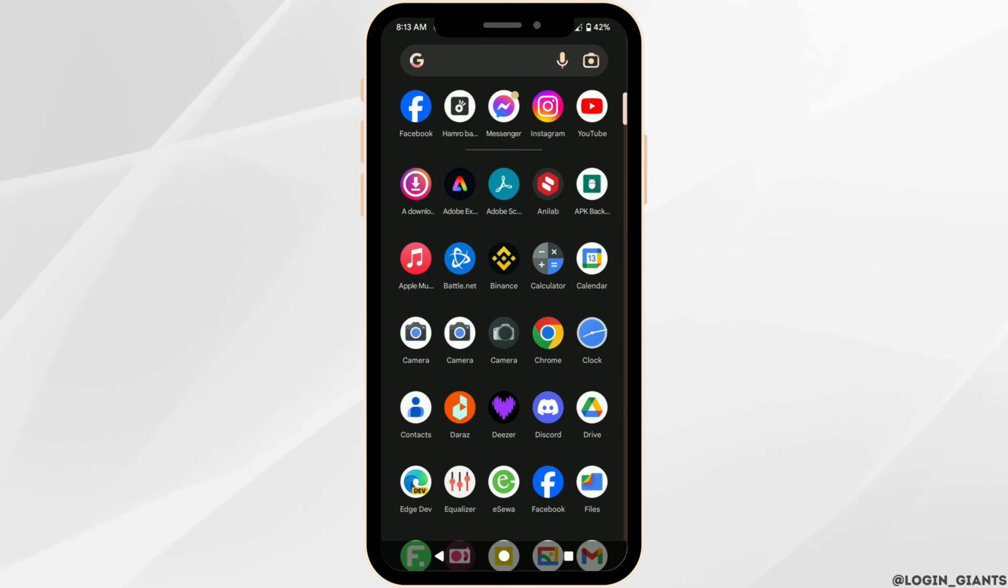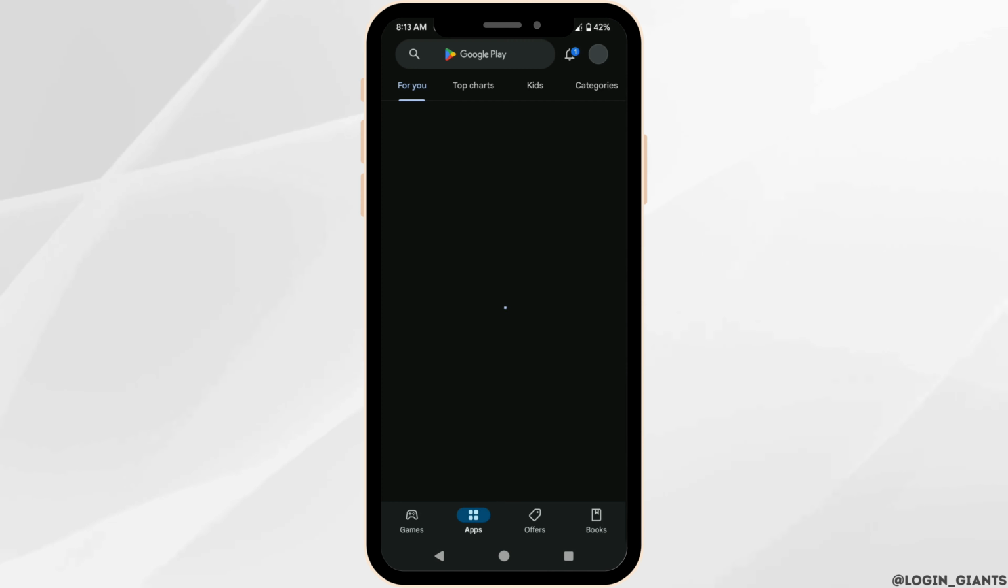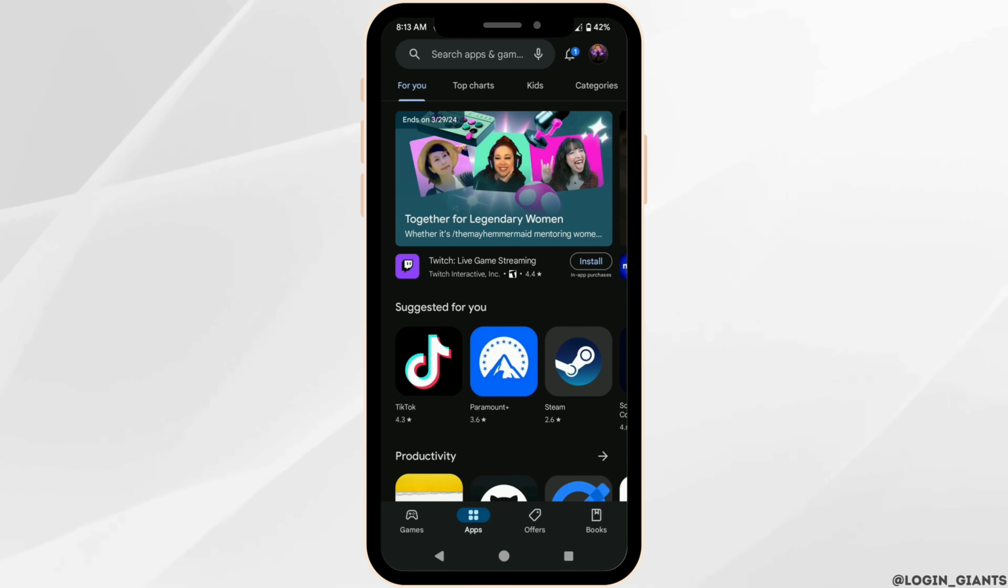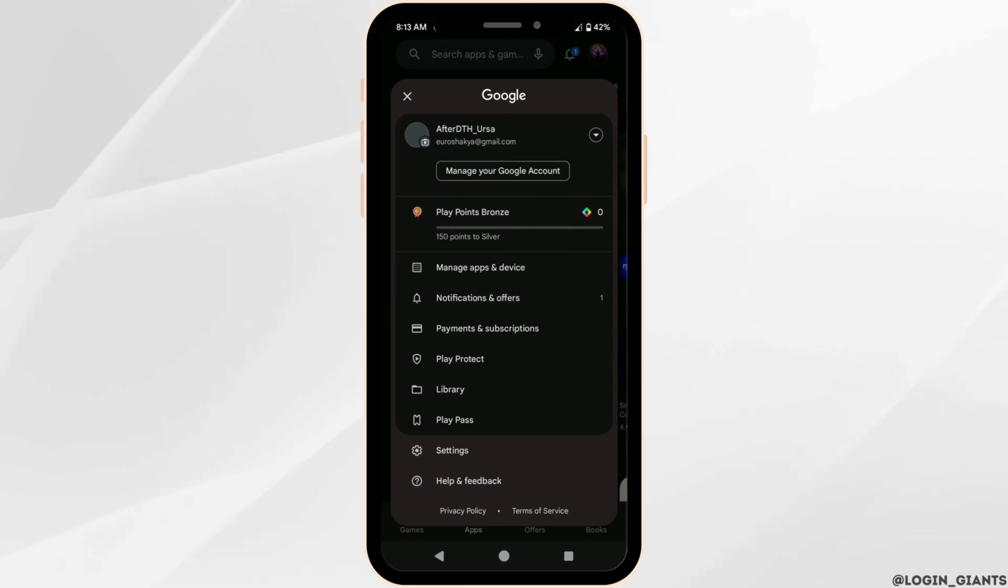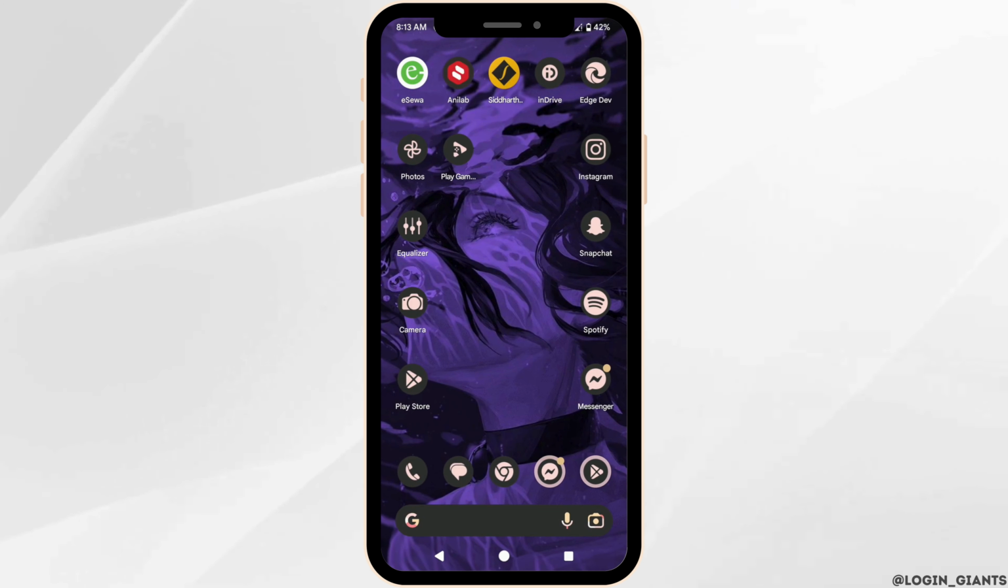The very first thing you want to do is to head over to your Play Store. Click on your profile at the top right corner. Well, you need to make sure that the same Google account is logged into your Game Center. Once you have checked the Google account, go back and head over to Play Games.